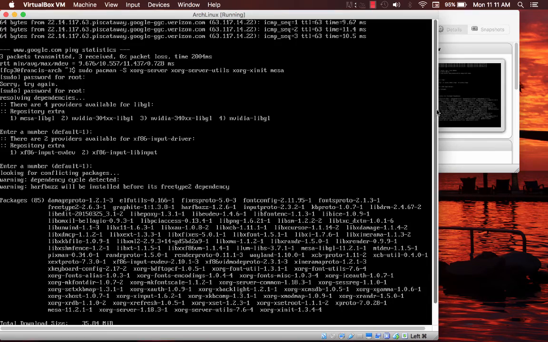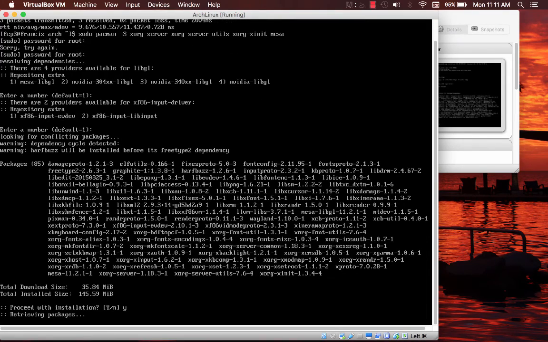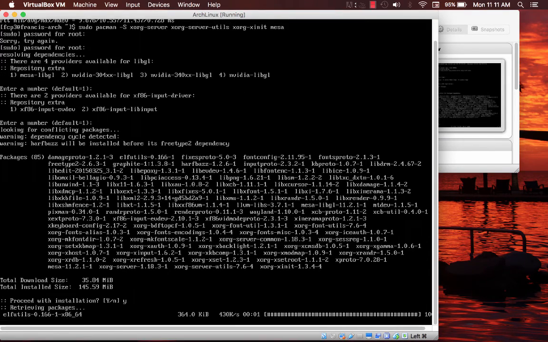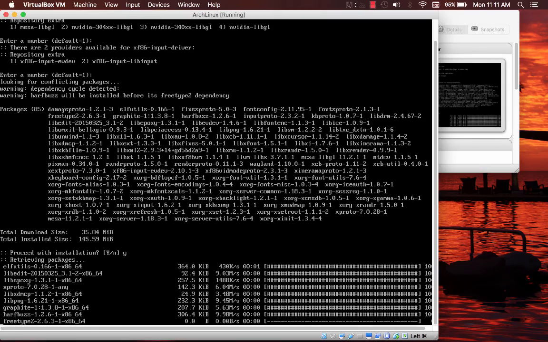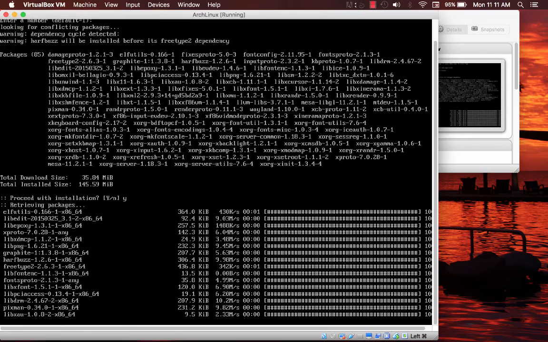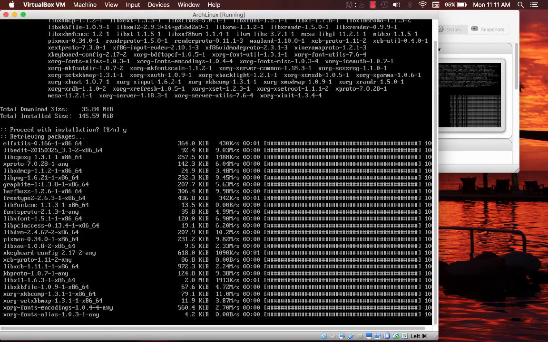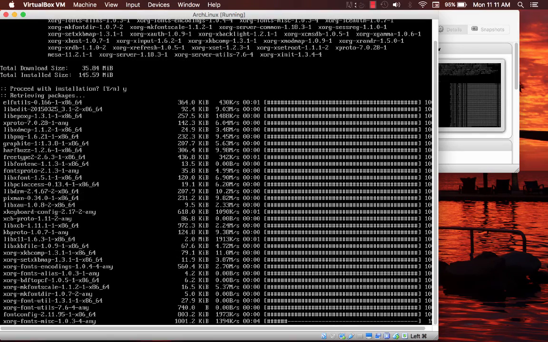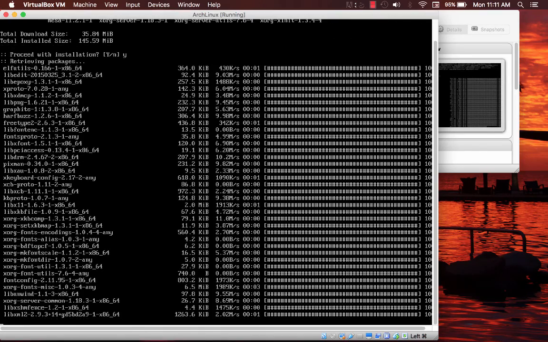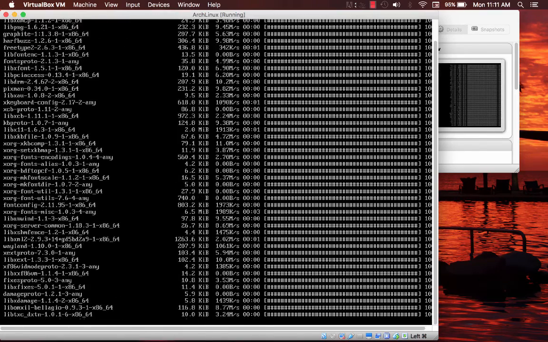We'll scroll down here. Type in Y, hit enter, and we will let that download. So basically, what we're doing there is just installing the basic packages that we need for Xorg, which is sort of the default X Windows server for Linux. So yeah, we'll let that run, and I'll fast forward through it.